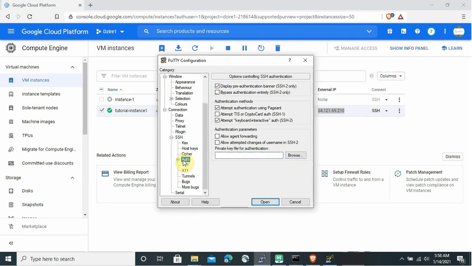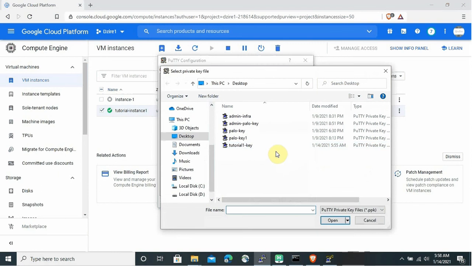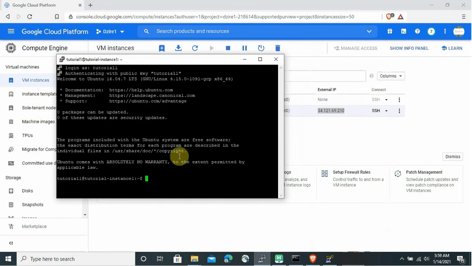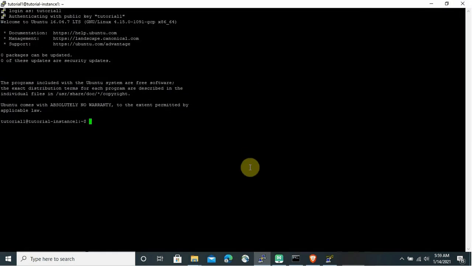We have to go to auth, browse that key which we have created. It is tutorial 1 key. It's the name we have given in the comment, tutorial 1. Yeah, we are able to log in. Let's do apt-get update.